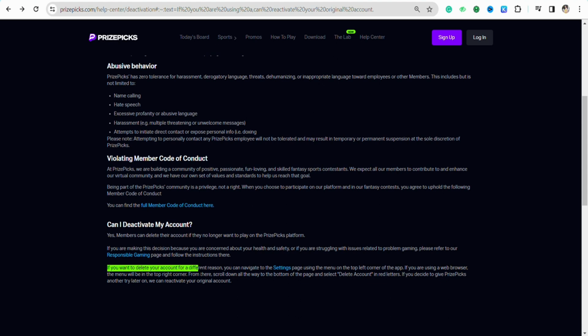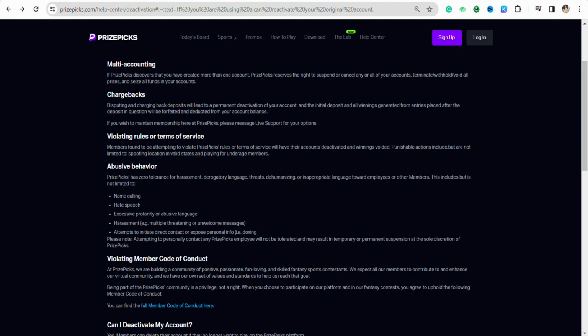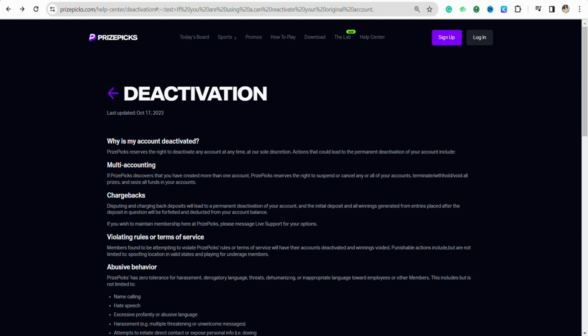And if you want to delete your account for a different reason, you can navigate to the settings page using the top left corner of the app. And if you're using the web browser, the menu will be in the top right corner. From there, scroll all the way down to the bottom of the page and select delete account in the red letters. If you decide to give PrizePicks another try later on, you can reactivate your original account then. So this is basically how you will be able to delete your PrizePicks account.